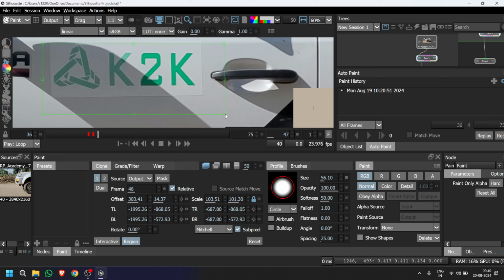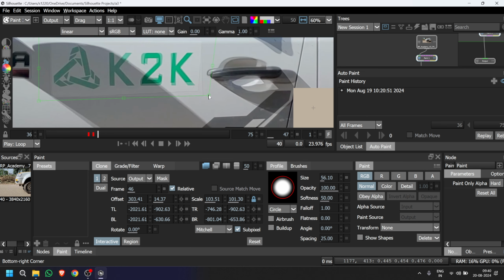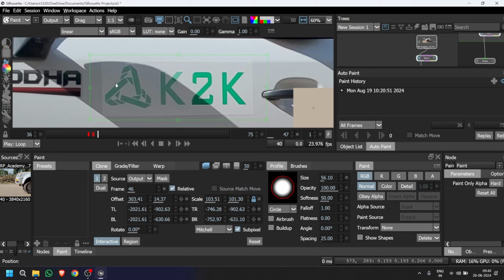I can adjust it, sorry, interactive. The deformation or rotation, anything if you have, we can just control based on this. As per here, nothing is there, so I can just switch off the interactiveness and then start painting.